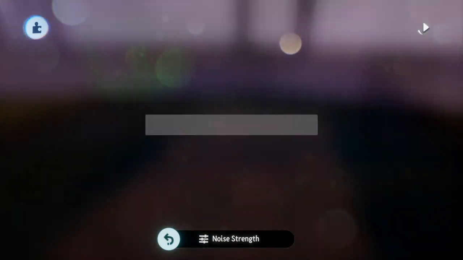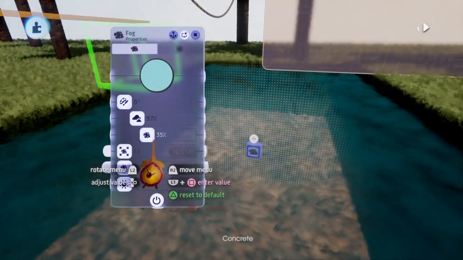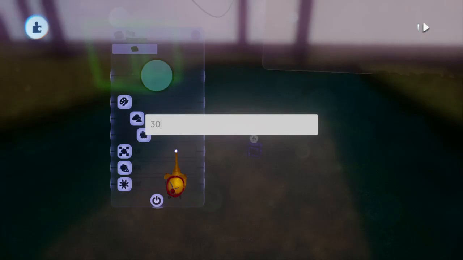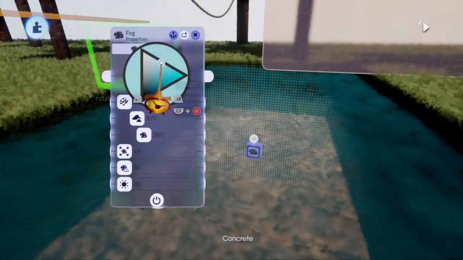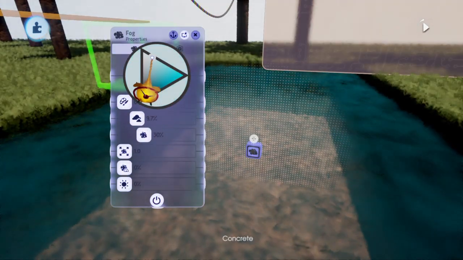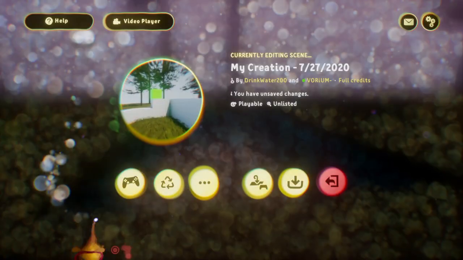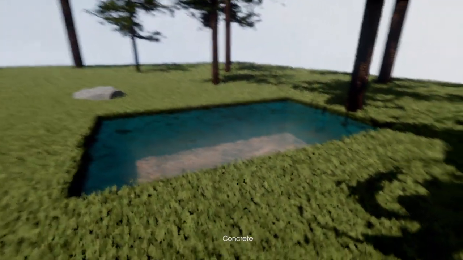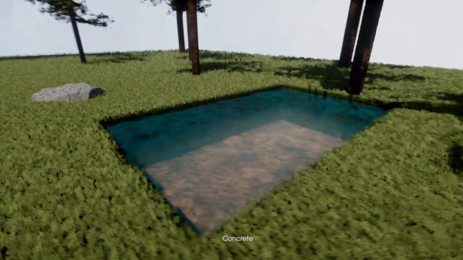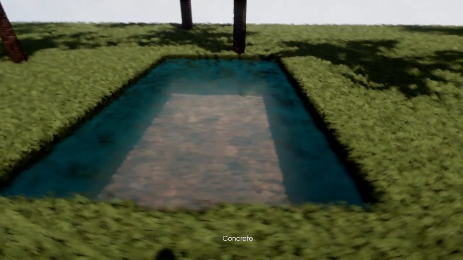And for the sake of this, I'm just gonna leave it at 35 or 30. And then you can also change the color, of course. And there you guys go. That's how you make the realistic water. Look at that. Look at that, guys.